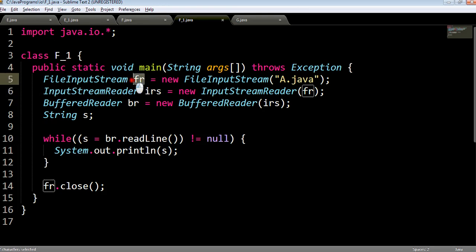So this is basically a file object, or we can say an input stream which is coming from this particular file. This particular file is converted into a byte based stream, and this byte based stream we have passed into the constructor of InputStreamReader. Now this byte based stream is converted into this character based stream.